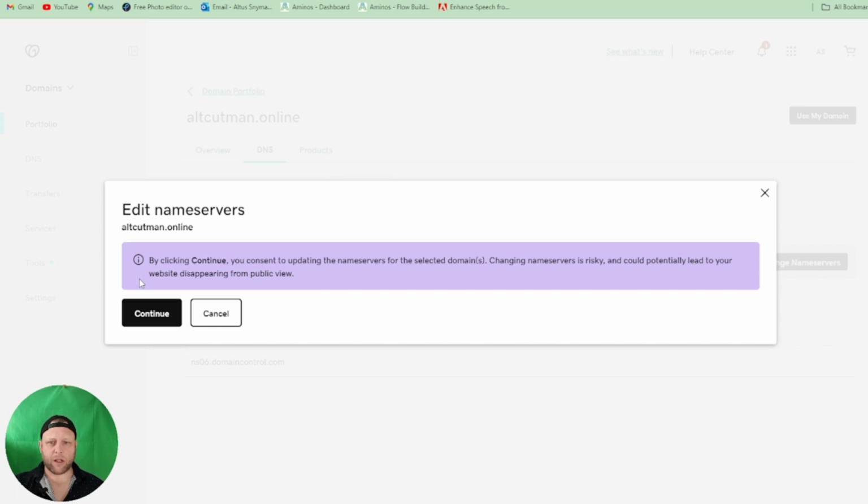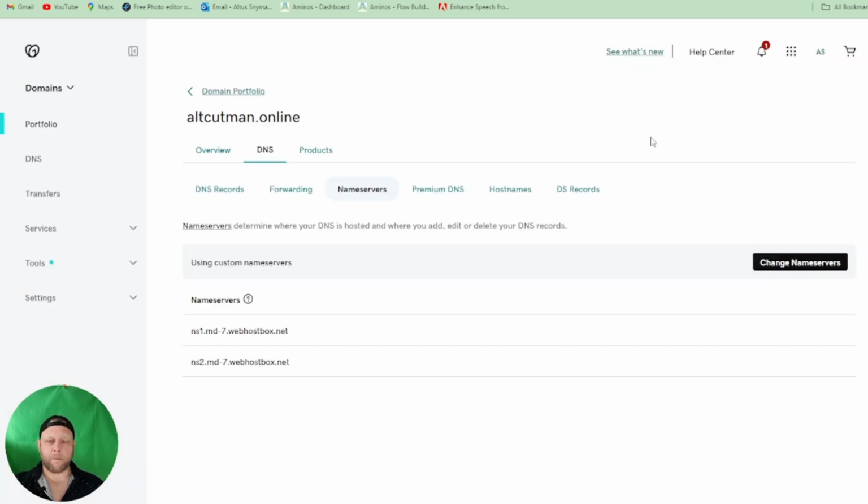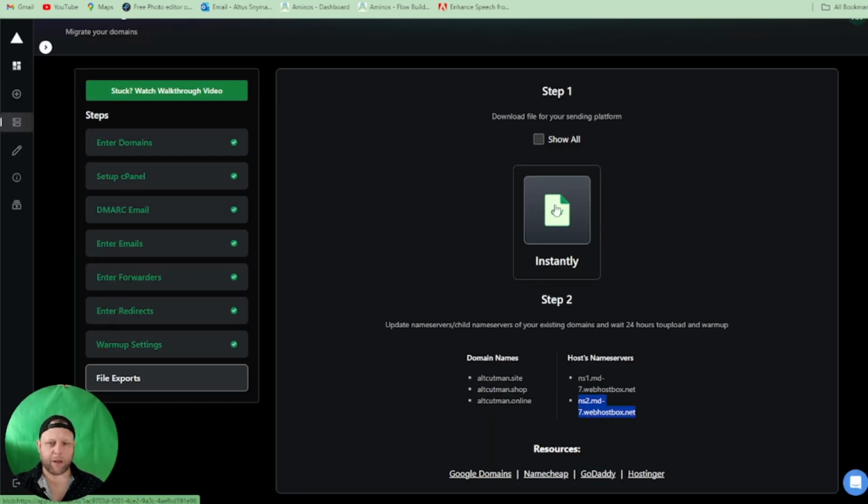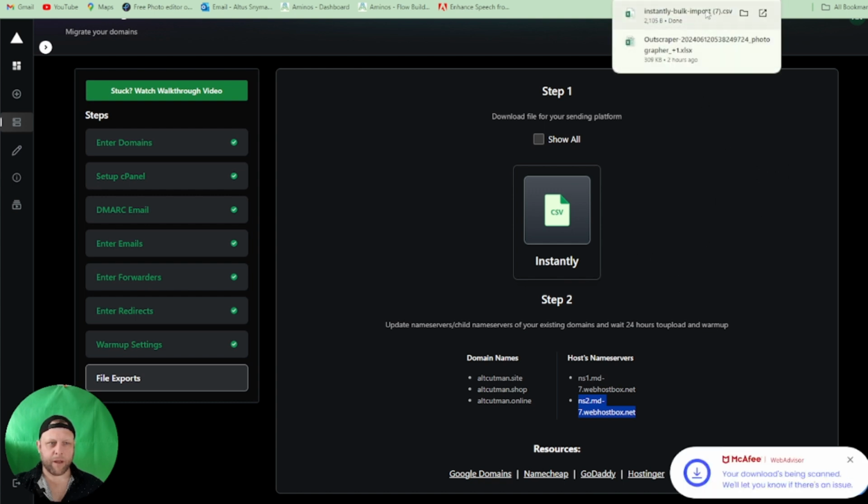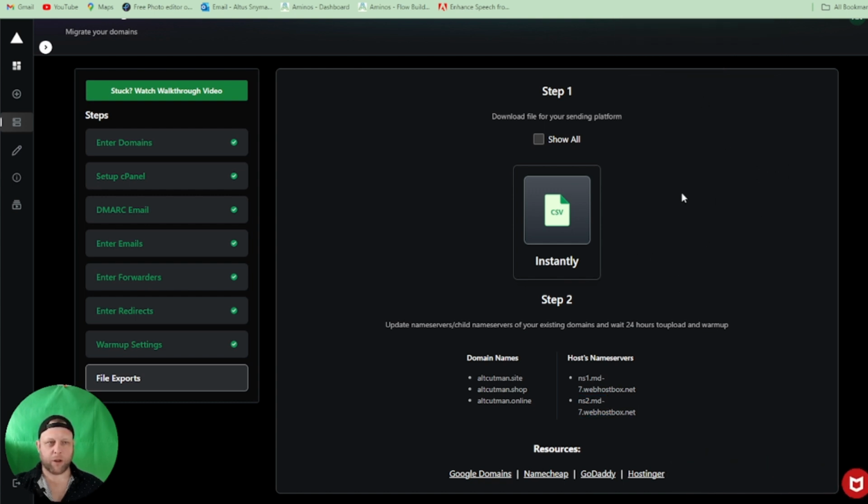So let me just do the other 2 quickly while we wait. Good, so welcome back. And yeah, all the name servers have just been updated for these 3 domains. So it's as easy as that. I'm going to come down here and I'm going to download this Instantly file. It's number 7 because I've done quite a lot of them.